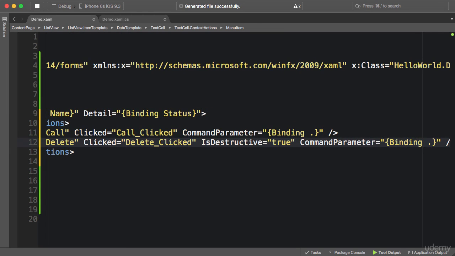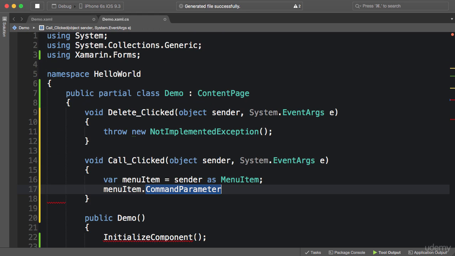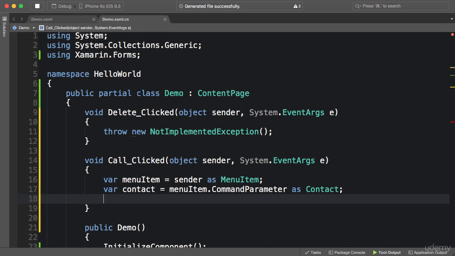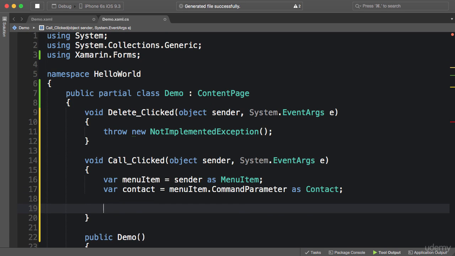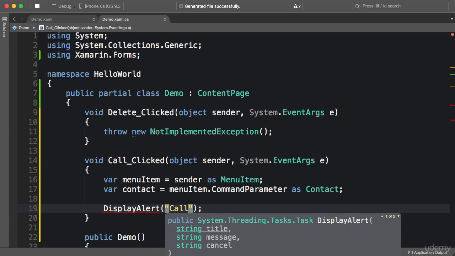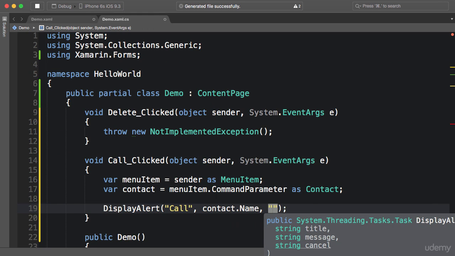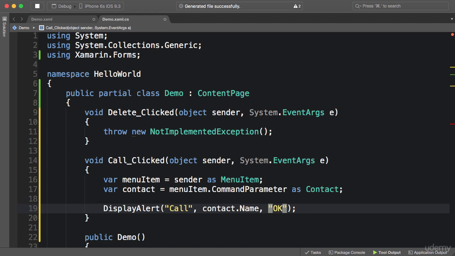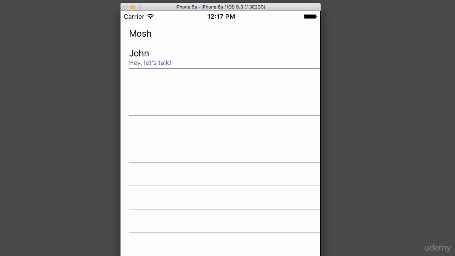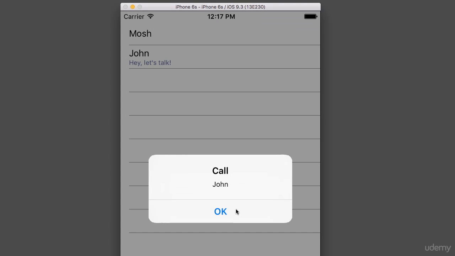Okay. Now back in the code behind. So we have the command parameter and we can cast this to a contact. Now for simplicity, I'm just going to display an alert. So DisplayAlert, call. I'm going to display contact.Name and an OK button. Let's test the application. So I'm going to drag this to the left, call. Okay, we got John here. Beautiful. Now let's work on delete.